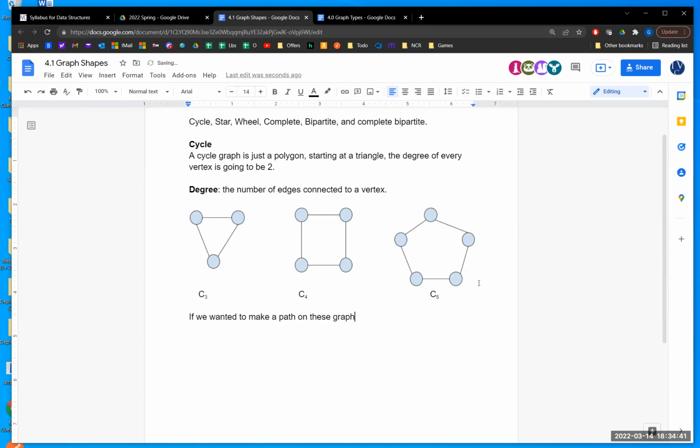on these graphs, we could start from anywhere and walk down edges and end up back where we started.